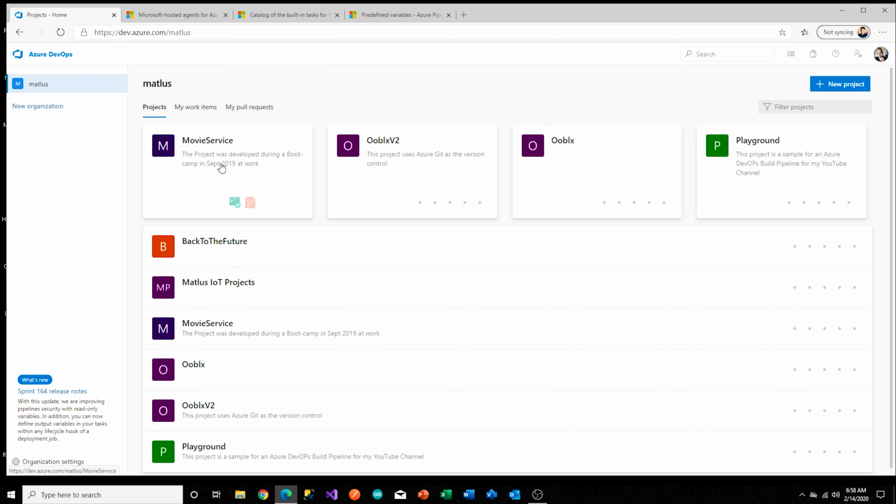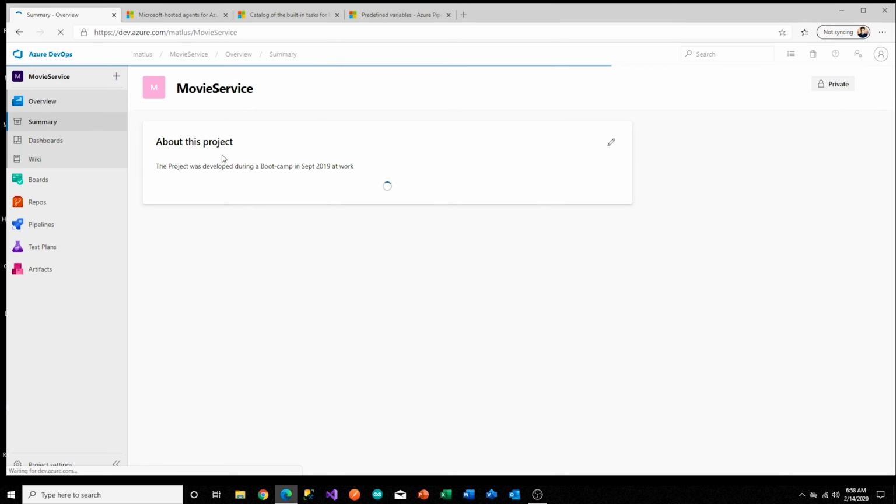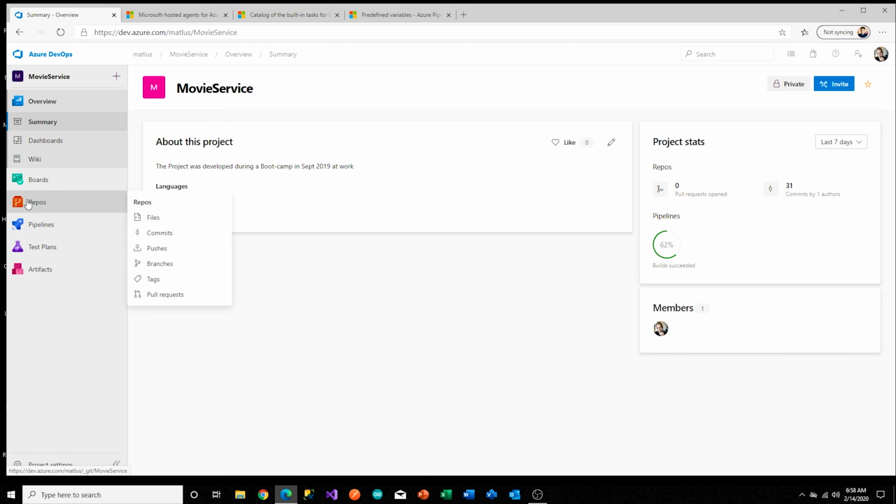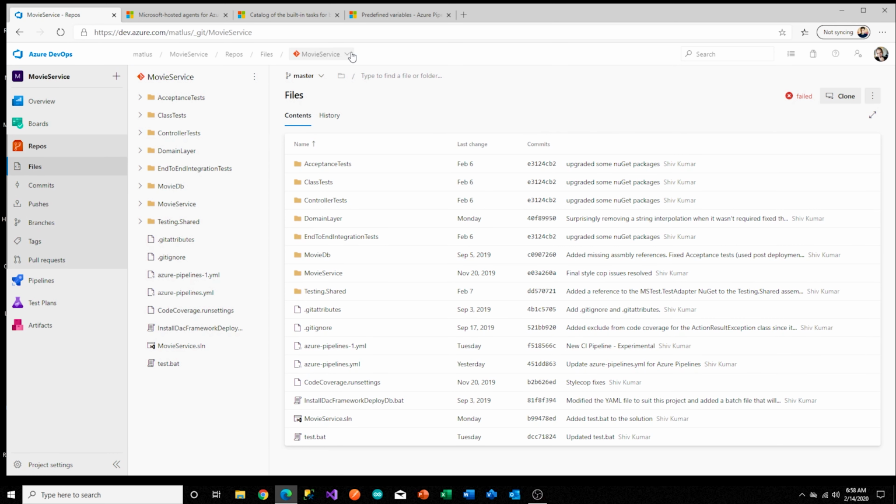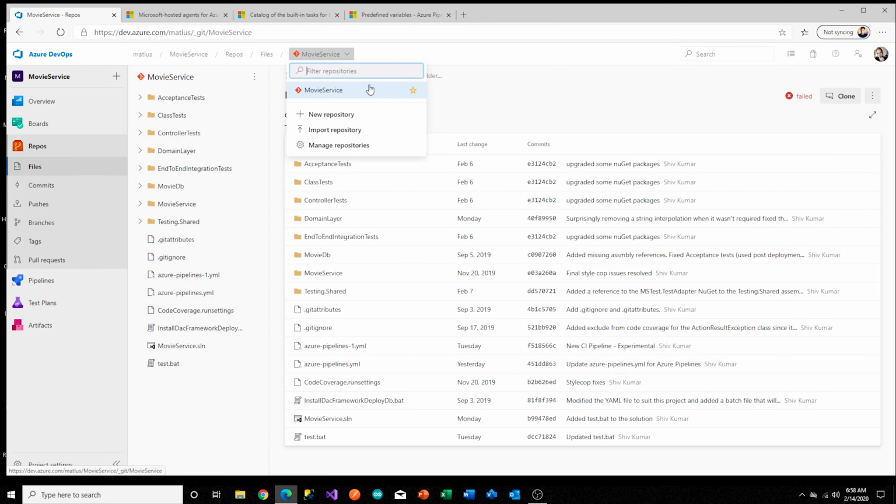So if I went to this project, in the repos, I can have n number of repos here. I only have one for now, but this repo is synonymous to a Visual Studio solution. So just keep that in mind so that you don't get confused, because unfortunately the terms are the same, but they have different meanings for us in Visual Studio versus in Azure DevOps.